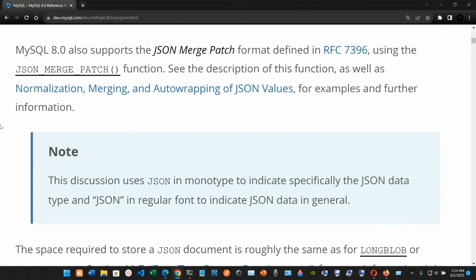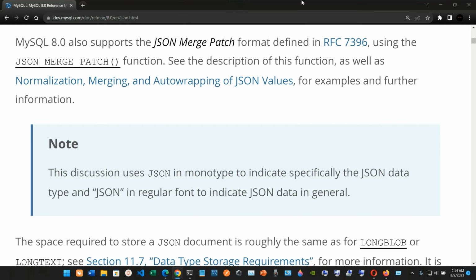MySQL 8.0 also supports the JSON Merge Patch format defined in RFC 7396, using the JSON_MERGE_PATCH() function. See the description of this function, as well as the normalization, merging, and auto-wrapping of JSON values, for examples and further information, so you can check out this link.